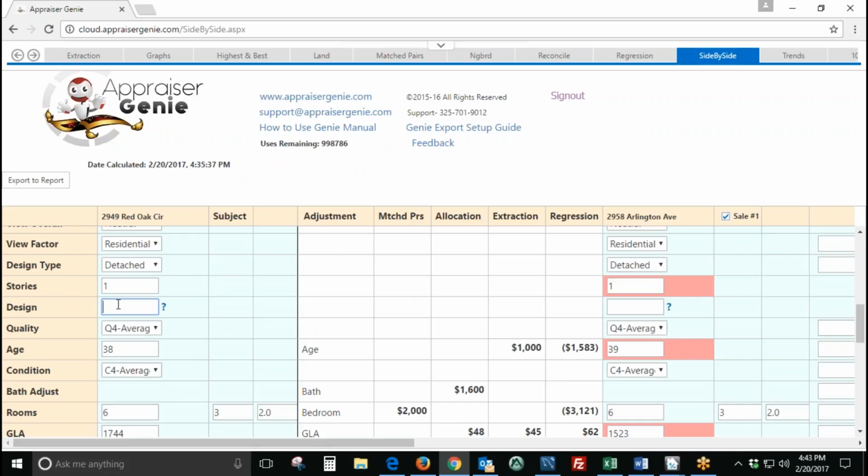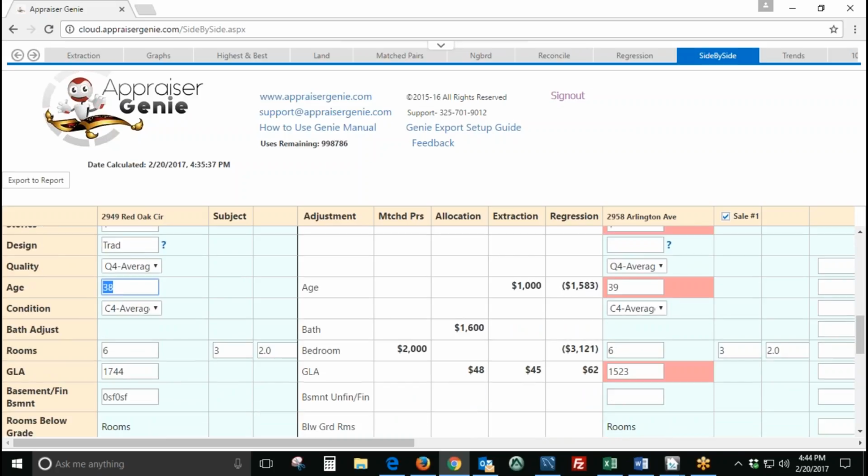If I left out anything, but let's say I knew the design, which I think was traditional, I'm just going to put TRAD. And that should be entered into the subject. If I forget that in the report, it should export in there now. So you can correct or modify anything you need to on this page. Nothing's set in stone. Anything you change will automatically update any adjustments that are affected. So if you accidentally entered the wrong age, you can simply type the correct age, click out of the box, and it will update and recalculate the adjustments for you.